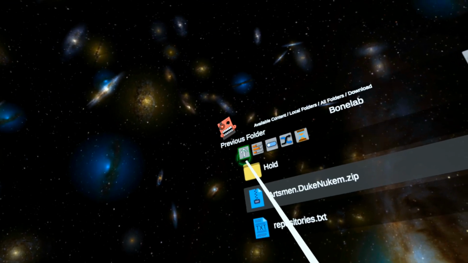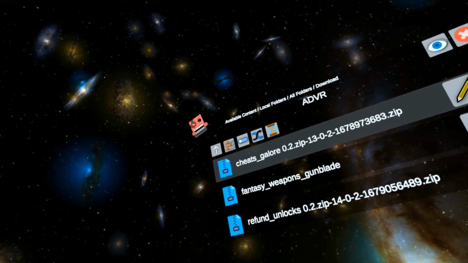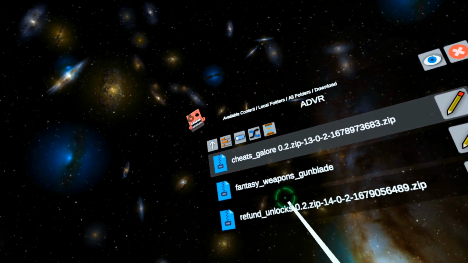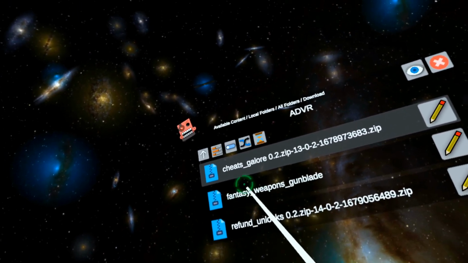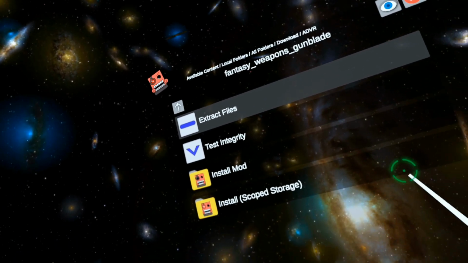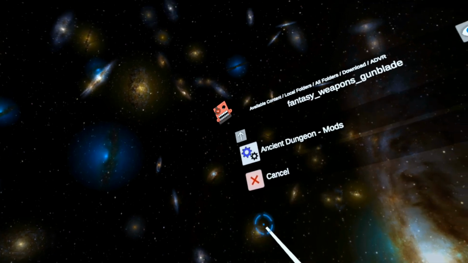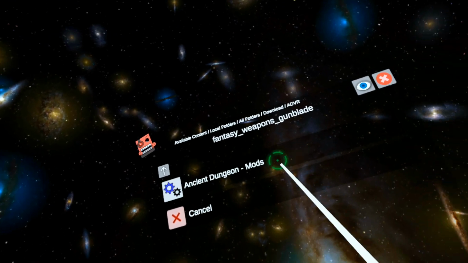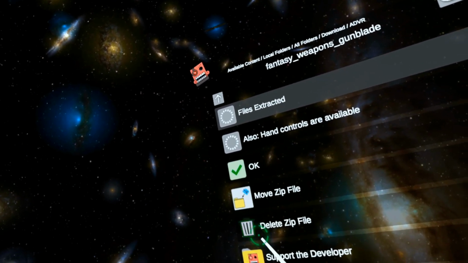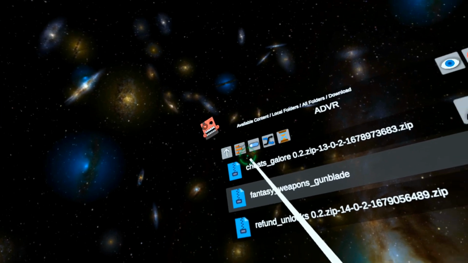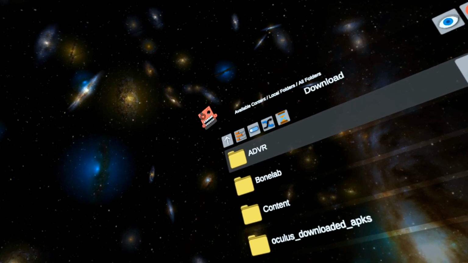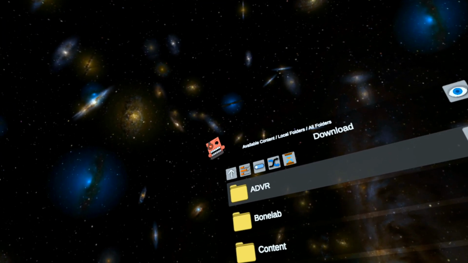Now, let's go to ADVR, or Ancient Dungeon. This one has been trouble, but I rewrote some of it, so it should work. Let's say the fantasy weapon Gunblade. Click its little icon. This one is not actually inside scope storage, so you go to install mod. Hey, it's the only one that's not inside scope storage. Click on it, and it installs, and it has all the old options like it used to have because it's outside, so that works now too. You can copy and paste files from here into scope storage. You can also do that now.